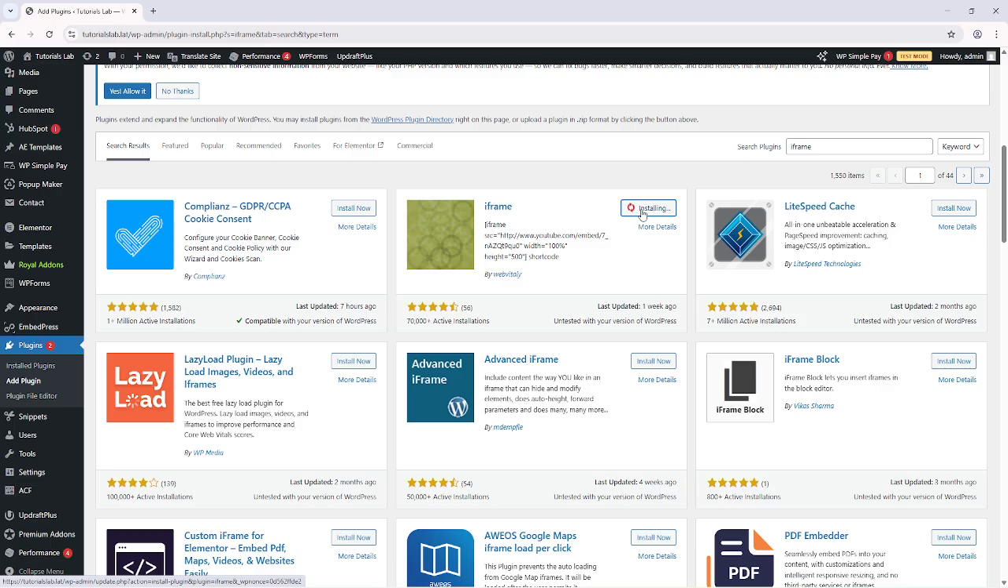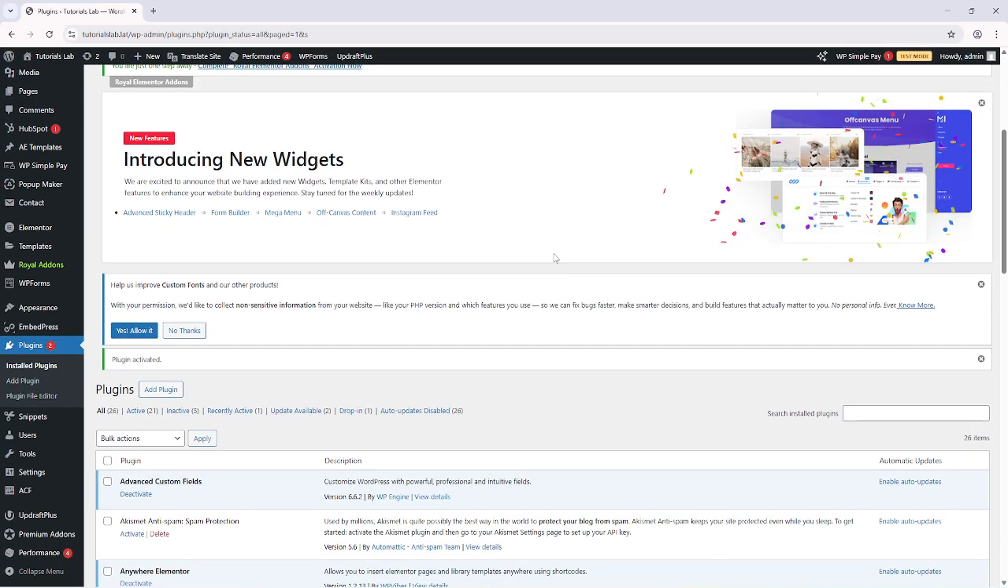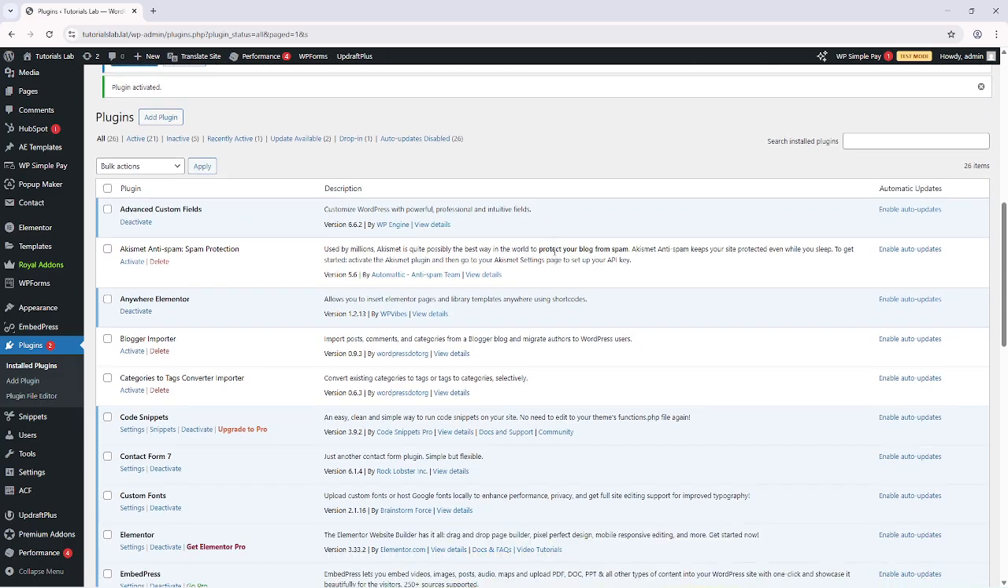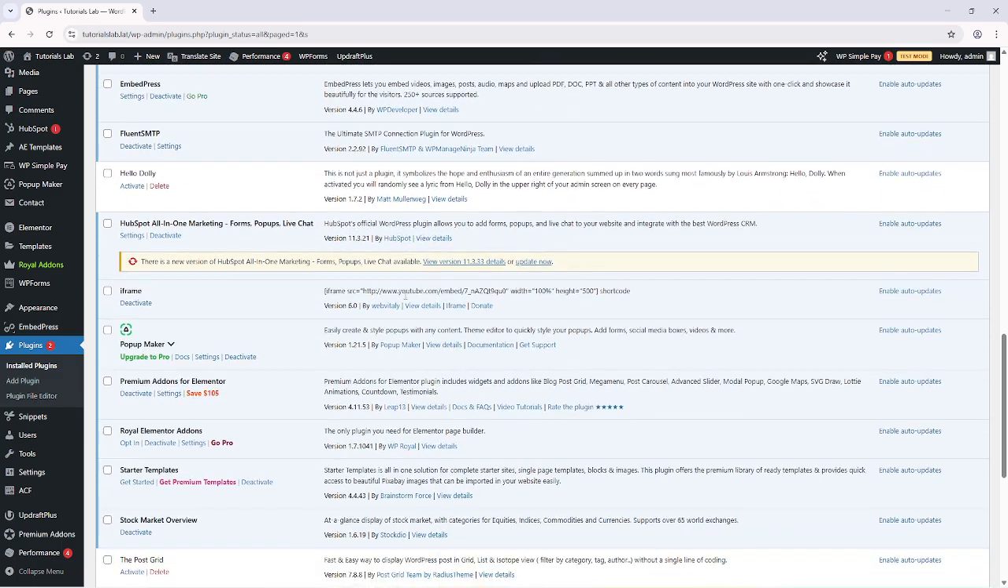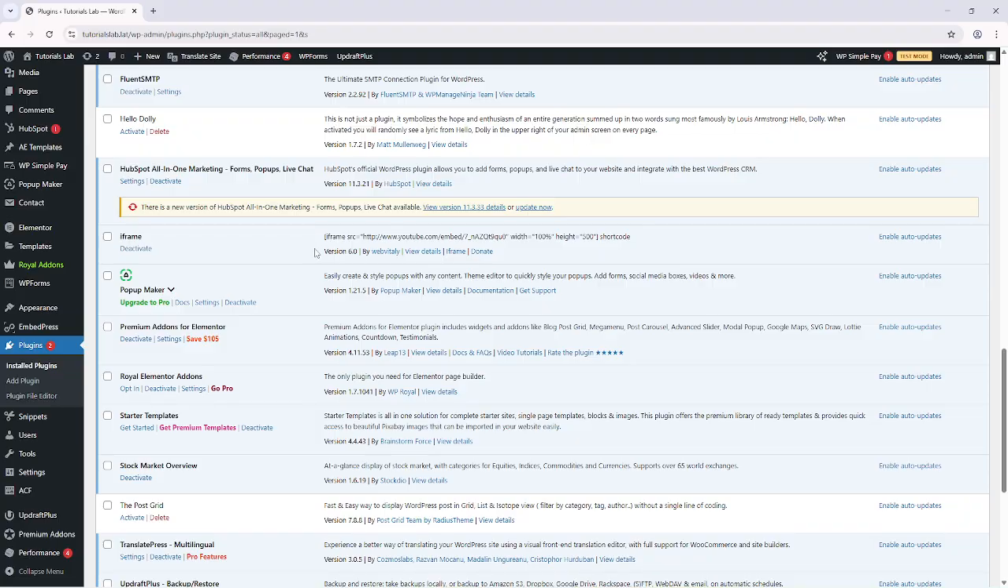WordPress will automatically download and install the plugin to your site. After the installation completes, you'll see the button change to Activate. Click on Activate to enable the plugin on your WordPress site. Activating the plugin makes its features accessible within your Elementor editor, allowing you to start embedding iframes into your pages immediately. This step is crucial because simply installing the plugin without activating it won't add the functionality you need.